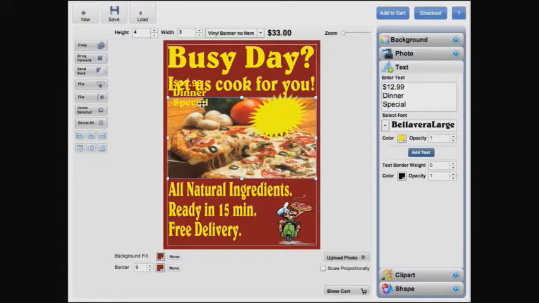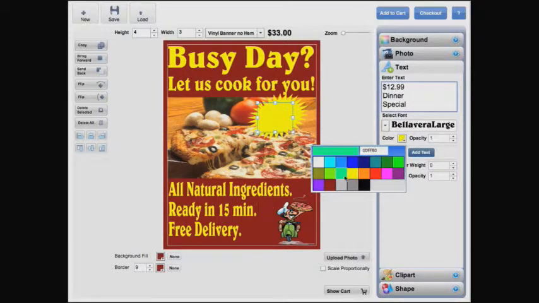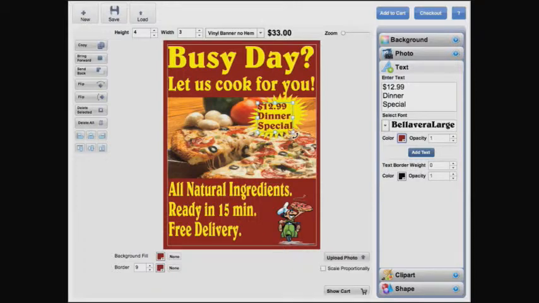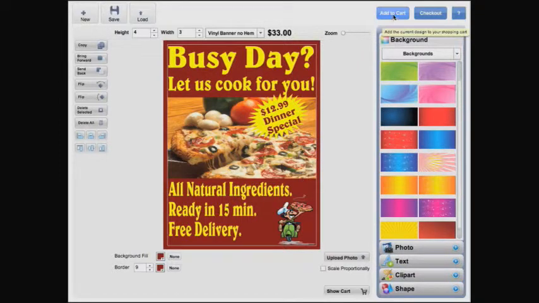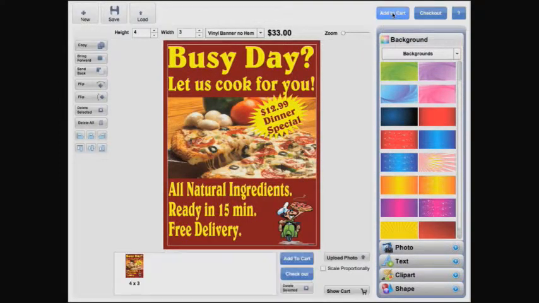We'll move it over to be on top of the badge, change the color of the text using the Color option, and rotate it to a similar angle as the badge. We can now purchase this banner using the Add to Cart button. When we do so, a proof of the banner shows up at the bottom of the screen.